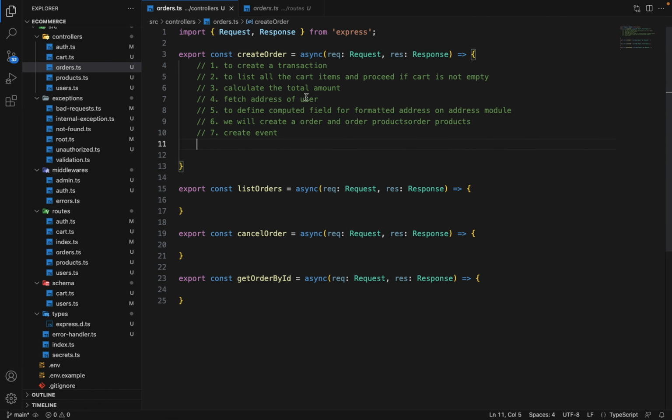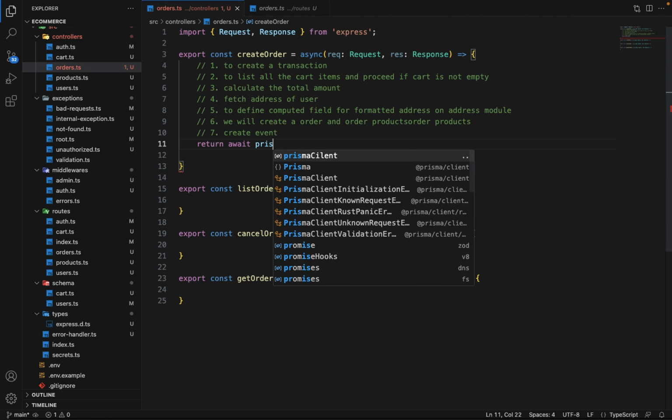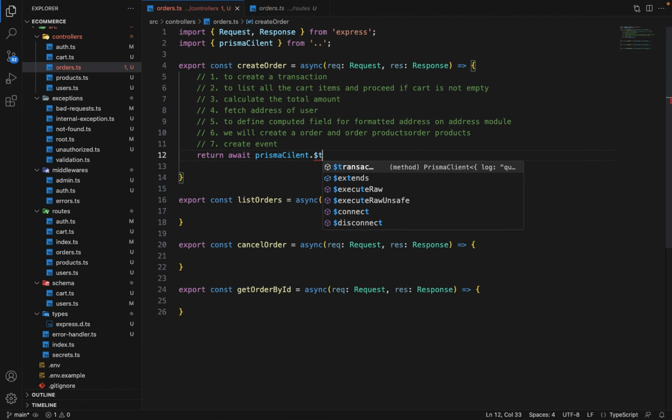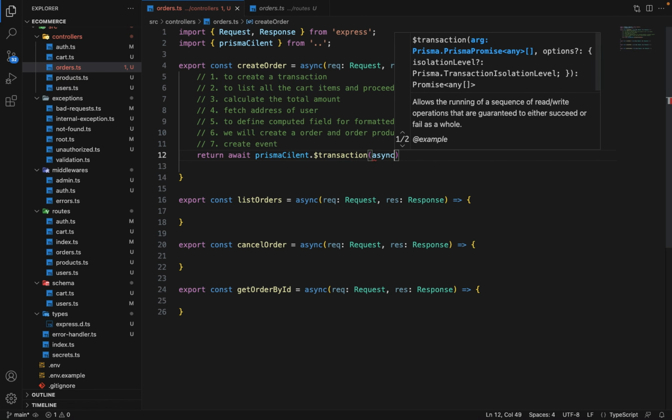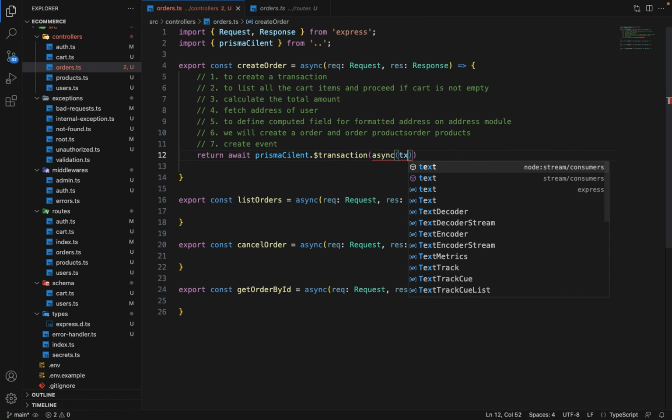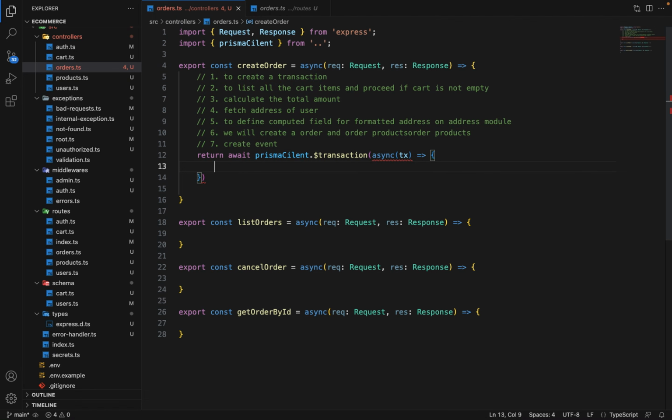So the first part is to create a transaction. So first you will say return await Prisma client dot transaction, and inside the transaction we will pass an async function which will receive the transaction object here, and then we'll perform all the queries inside this arrow function. Now the create transaction is completed. The second part is to list all the cart items.